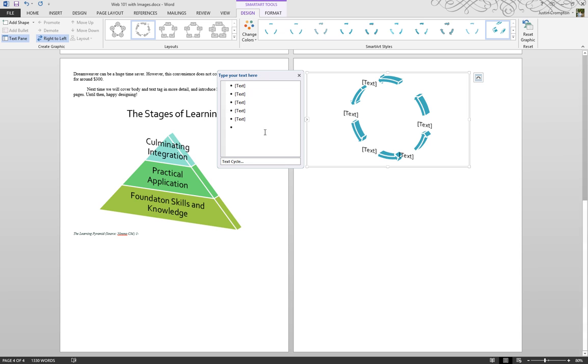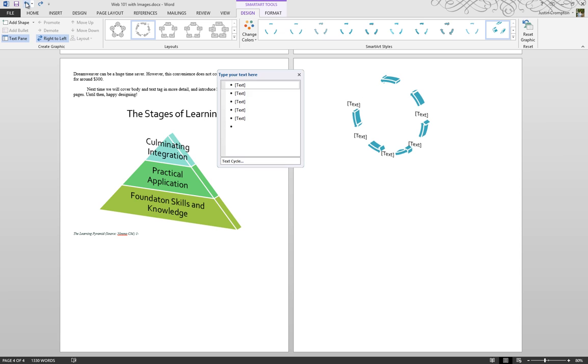Now notice here, I can't add a bullet because this graphic, this cycle, cannot have multiple levels. So I can't add a bullet. Now I can add a shape, which is just here, another bullet. I cannot add levels. So the options change depending on the graphic.